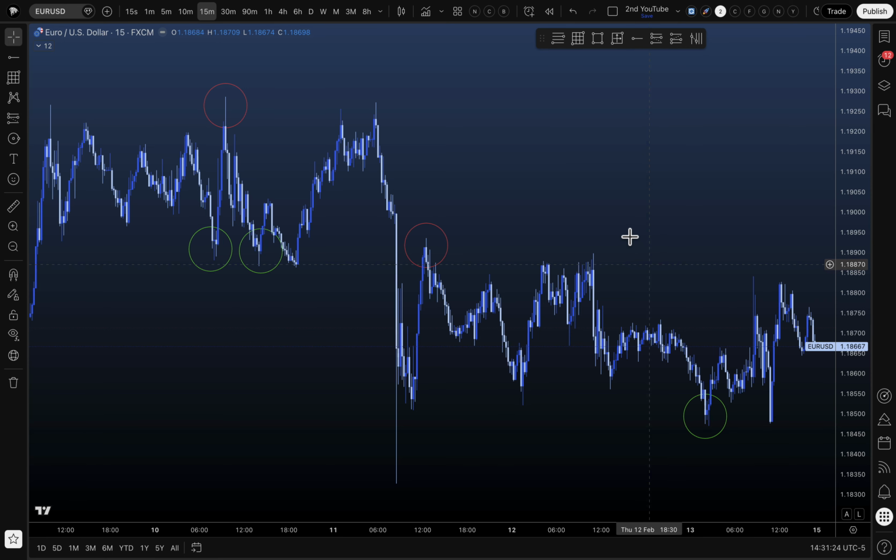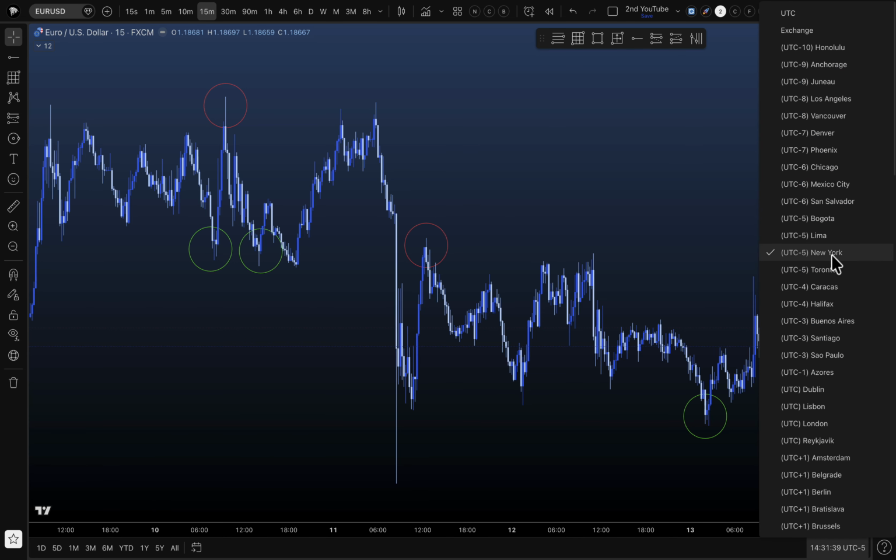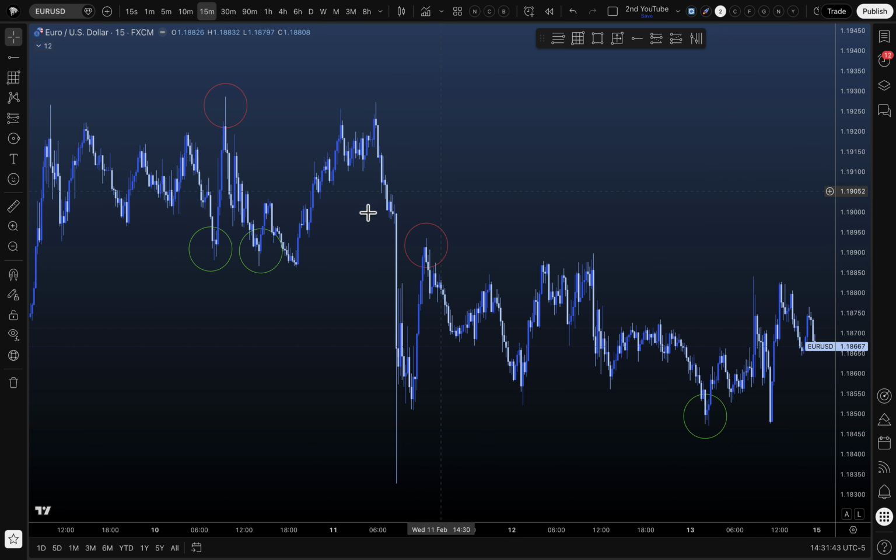Now, let's start setting up our environment. First of all, the time zone. Go to the lower right side of your TradingView and click on the time zone and make sure you are using New York time. After that, make sure you're using the correct data feed.